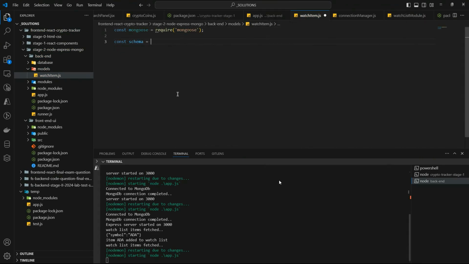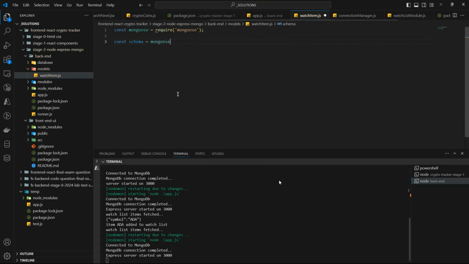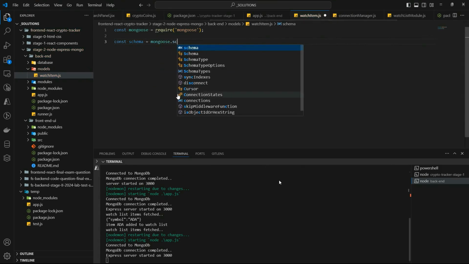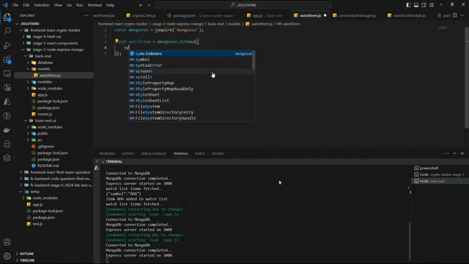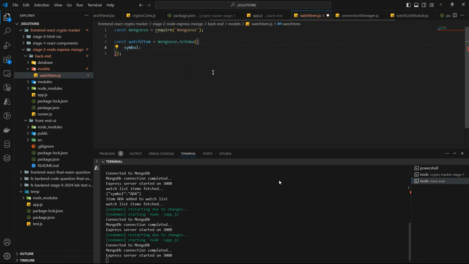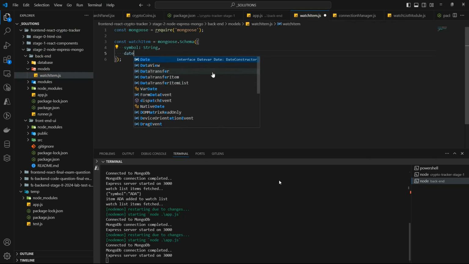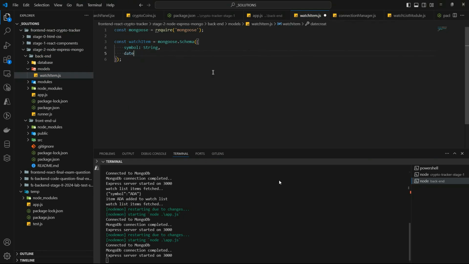Once we have the Mongoose module, we can create our schema. Remember, MongoDB is schema-less, but with Mongoose, we need to create a schema. We'll rename this watch item. And remember, this is the blueprint for the model for watch list. So we're going to define the properties on this object. The symbol is going to be a string, and we're simply going to need a date created as a date timestamp. We can expand on this model as we build this application out.